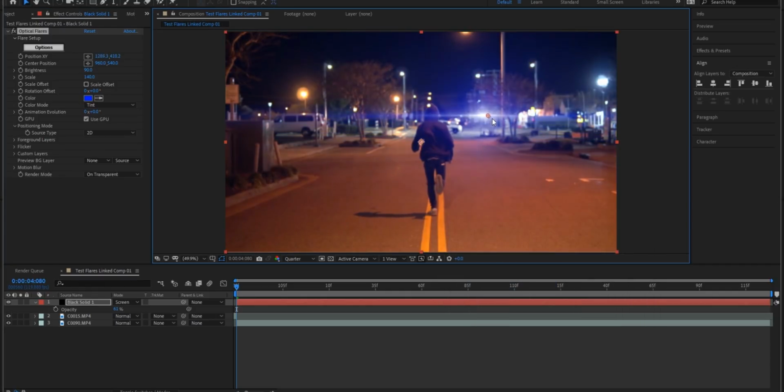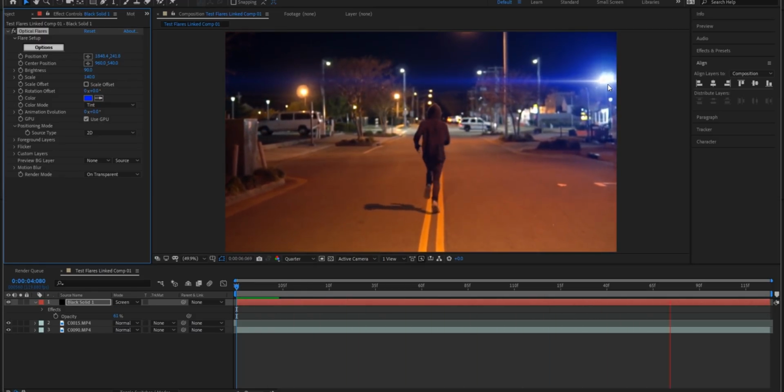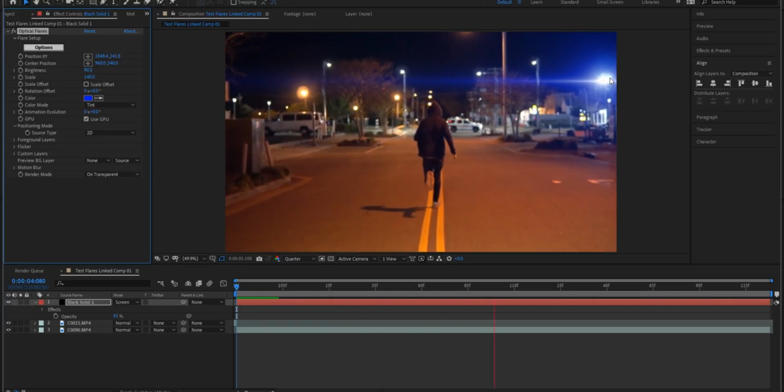What we're going to do for this tutorial, just for the sake of teaching, is just track it to this light right here. Now the issue we have right now, if we play through, as you can see, that light is clearly shifting. It's clearly not attached to that light. So we're just going to go ahead and track it on.